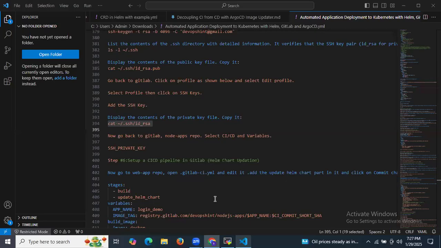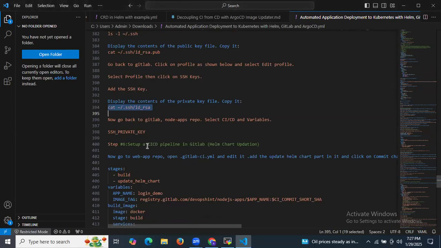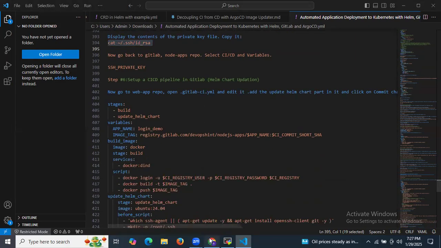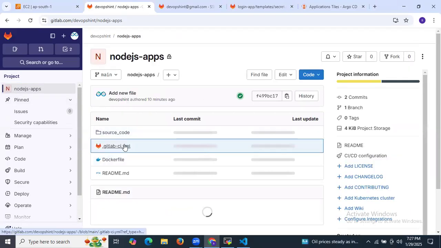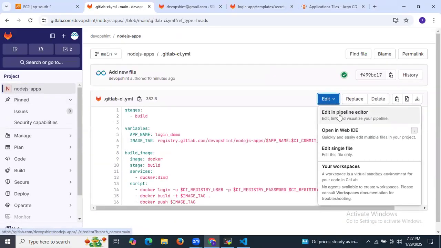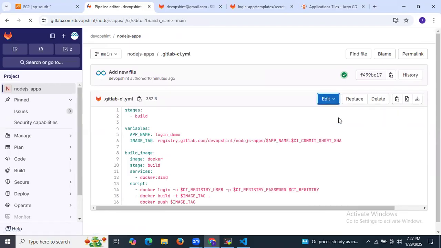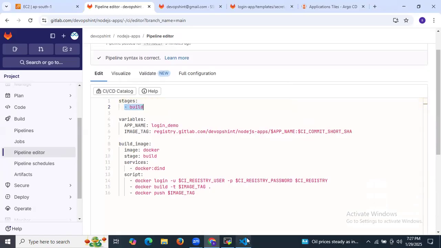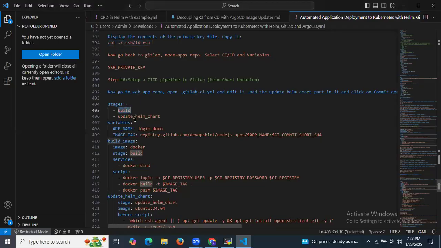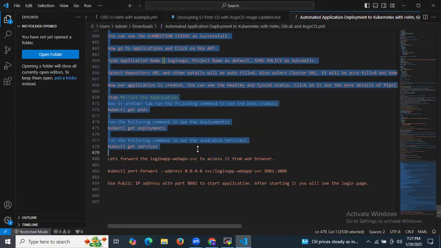Okay, it's done, right? Now the next step is to set up the CI/CD pipeline in GitLab. Okay, now we are going to update our pipeline. So first of all, let's go to the pipeline and click on edit. As of now, we have only one stage with the name build. Now here we have two stages, build and update Helm chart. So let's update the pipeline.